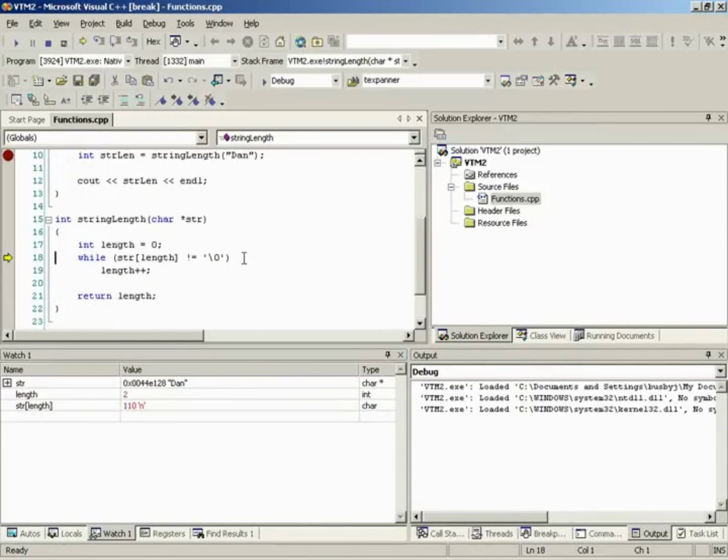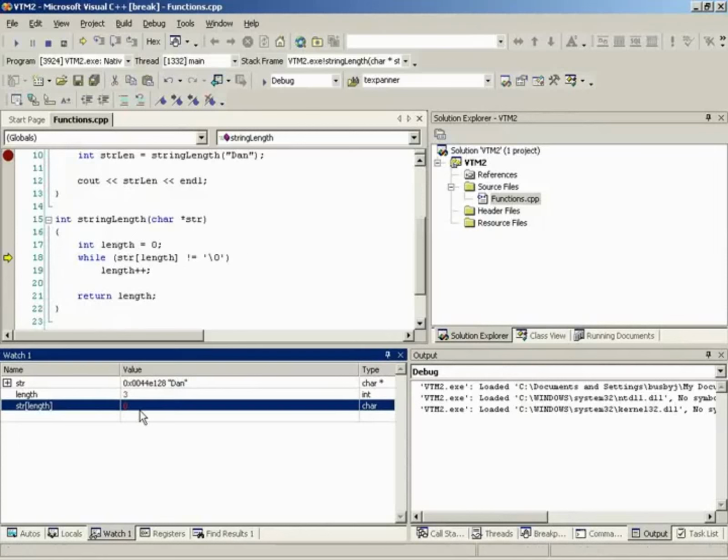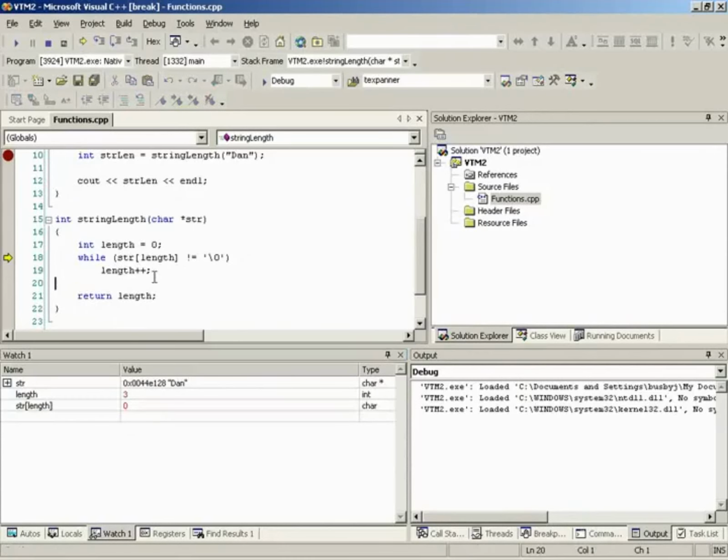Length++. It is now N, so that's not equal to 0. Go to the next one. ++. Well, now it is equal to 0. Notice, this is equal to 0 down here. So, while, do not continue. So now we have this length 3, which is DAN, 3.